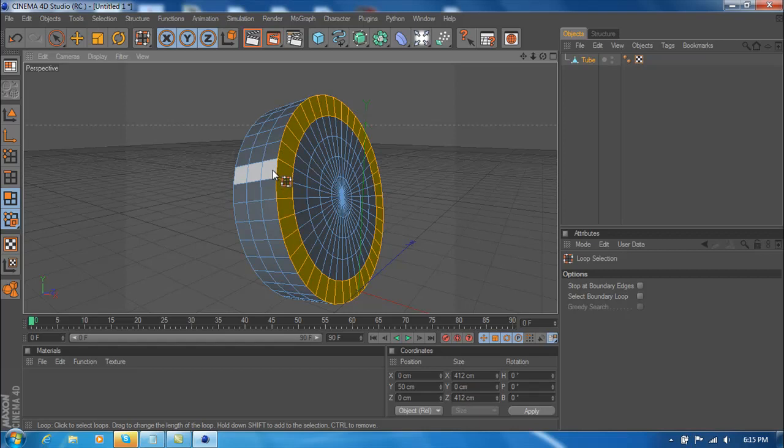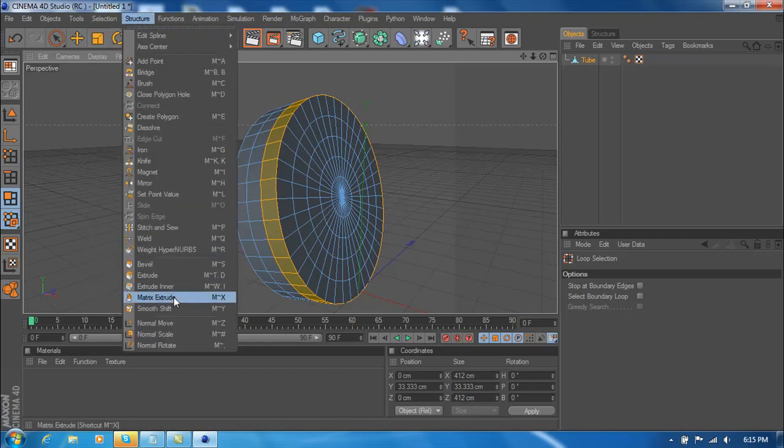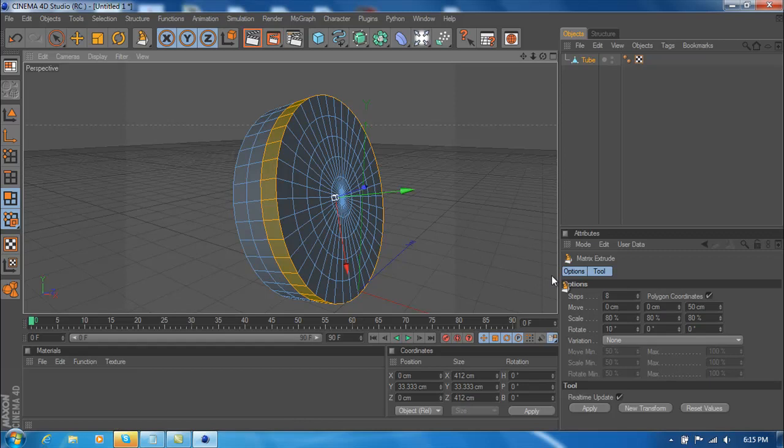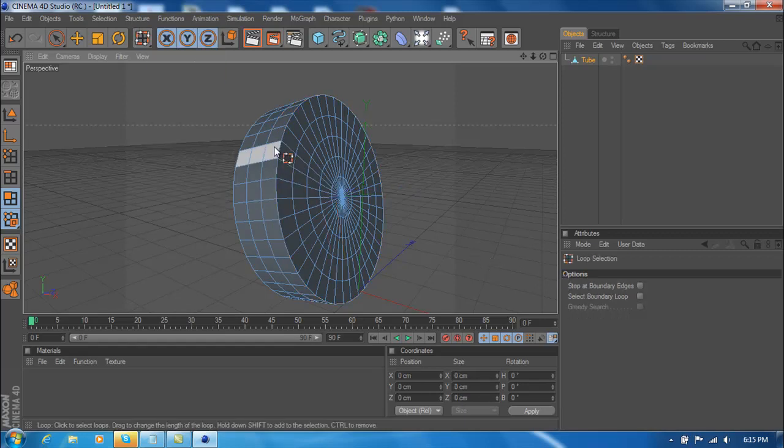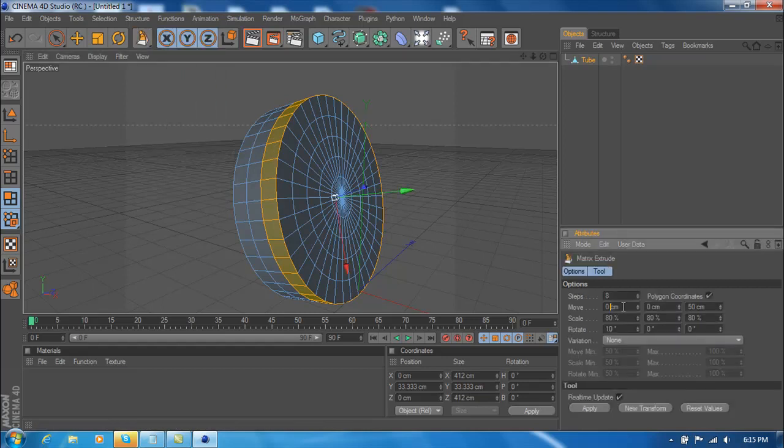But for this tutorial, I'm just going to be taking this right here and coming over here to structure, and then you want to put matrix extrude. Okay, whoops. You want to come over here to matrix extrude, and you want to put your move to 28.